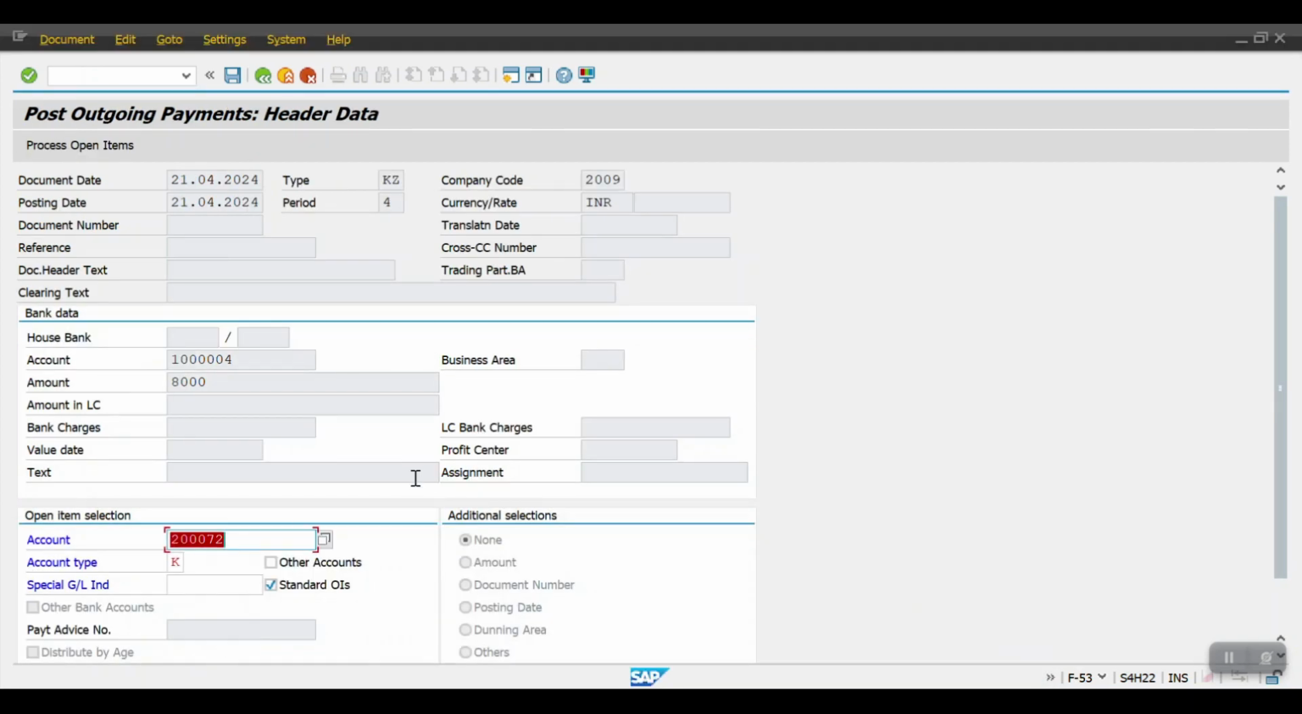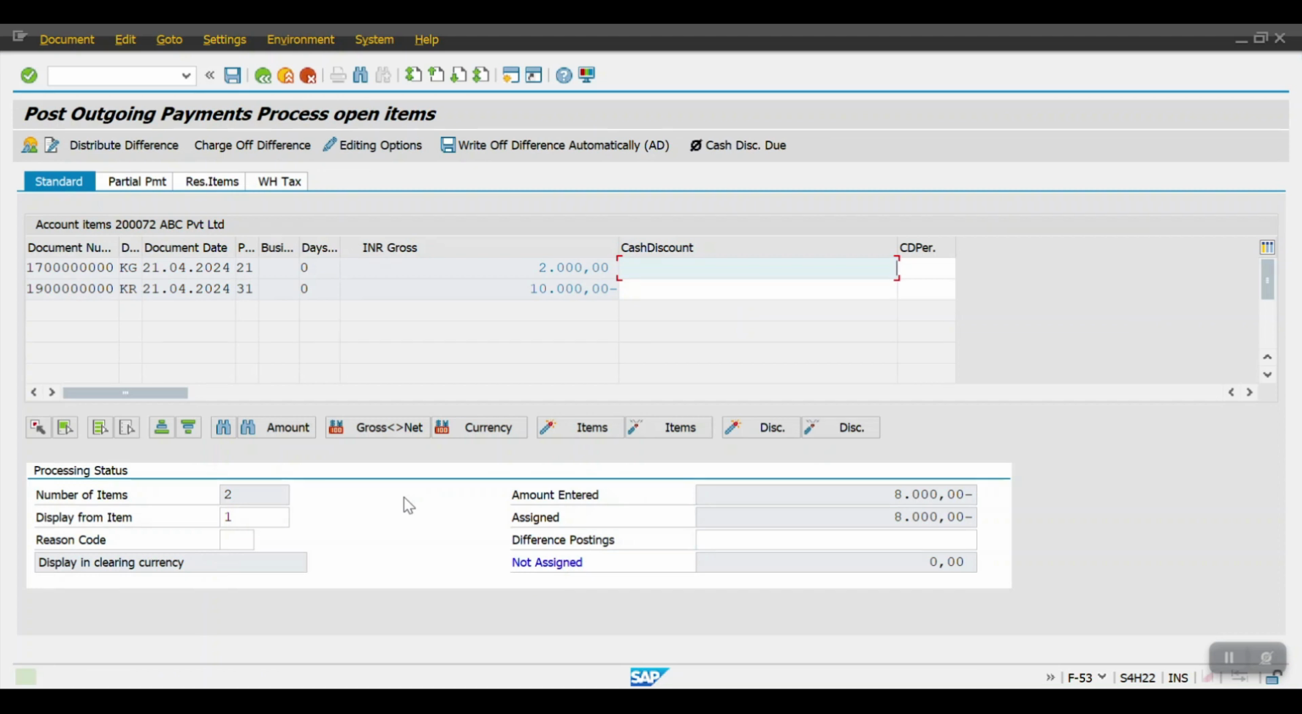Now go back to the screen again and try to hit enter. Now here we can see two documents are showing. One is a credit memo and one is an invoice. The balance is 8,000, so we are going to make the payment also 8,000, so there is no difference posting. So you can see here it is blank.